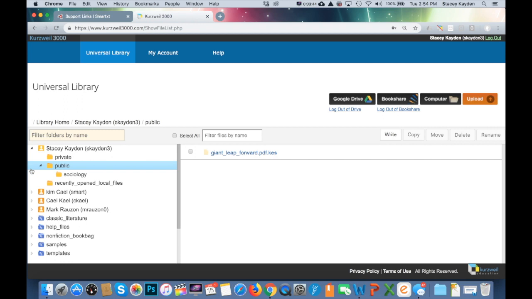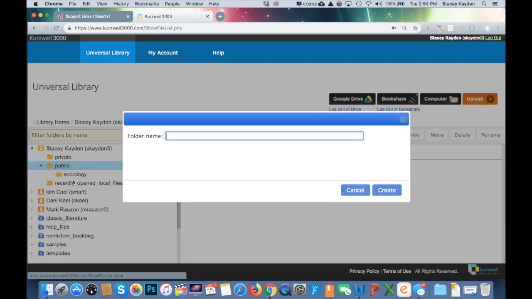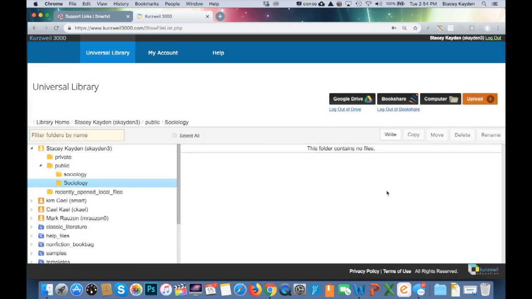But let's say I do have a book with multiple chapters. I'm going to go back to my public folder, put the cursor on top of it, and then I'm going to right click, and I'm going to get Add Folder. So that will go inside my public folder. And now I'm going to call this, say, Sociology, and then I create.